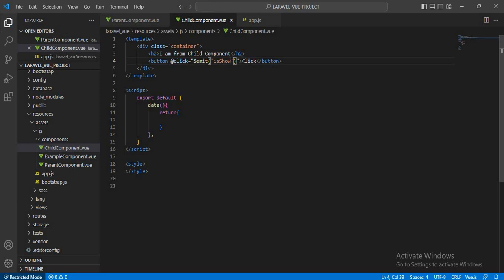Along with this text string value, we can pass arguments like true, false, or any flag value, and we can access that value in the parent component. But right now I do not need to pass any argument here. I am simply using this value. So this is the syntax of the emit function.